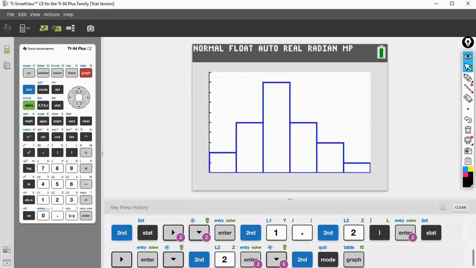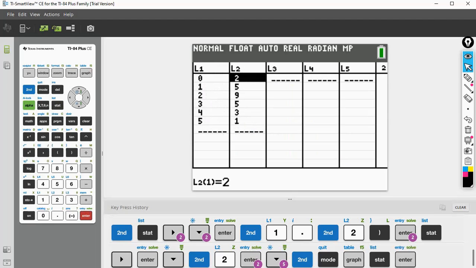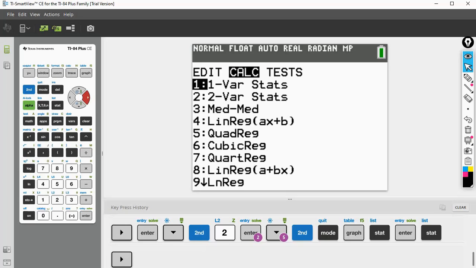Okay, so now let's find the median and the mean. So for that, we cannot do what we did before because this list has also a frequency, right? Remember, if we go to the table, we have on list 1 the numbers of liters and on list 2 the frequency. So we have to use a different tool. You would still go to Stats, but in this case you go to Calculate and you pick option number 1, which is 1-Var Stats.